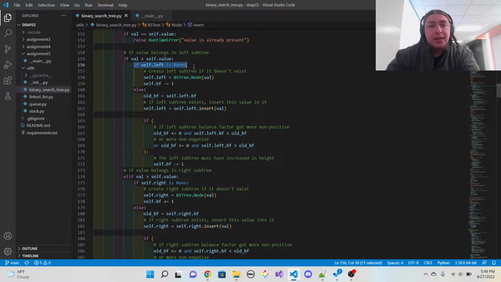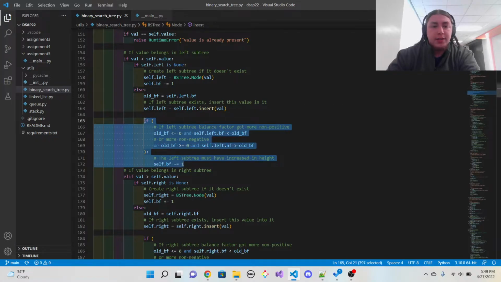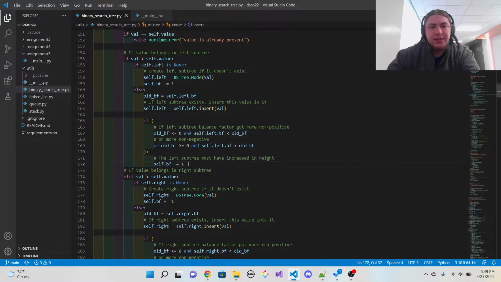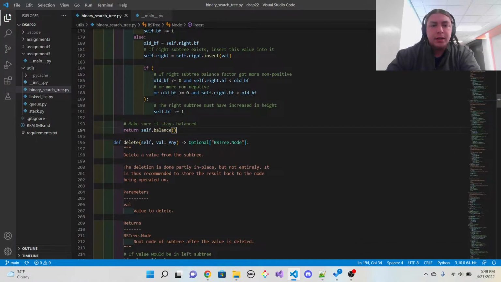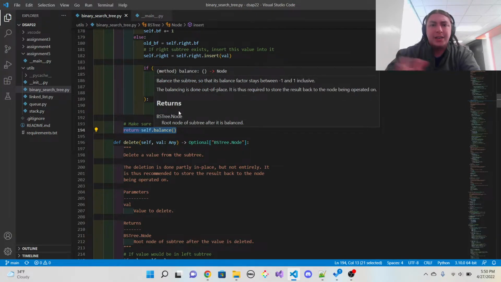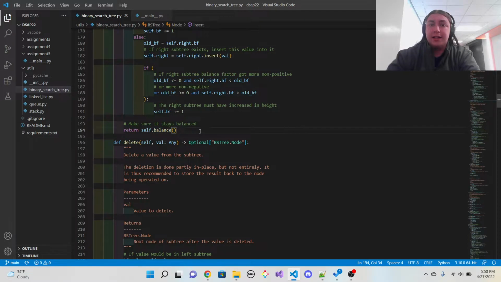We create that subtree if it doesn't exist, and if it does exist, we recursively insert that value into that subtree. And also all these lines with BF, old BF, stuff like that, this is all just math with the balance factors to keep track of everything. Because, fun fact, you don't actually have to know the heights of the left and right subtrees to calculate the balance factor once you do one of these operations. And then after we do the insert, we call the balance method, which brings it back into balance if it's out of balance. I'll explain that later.